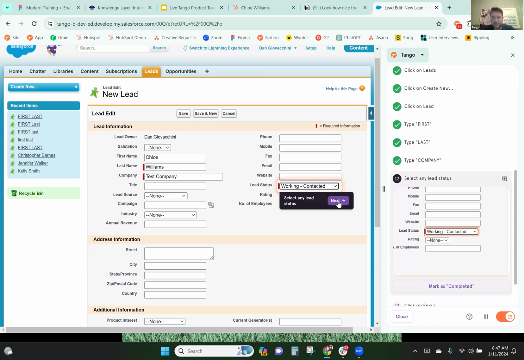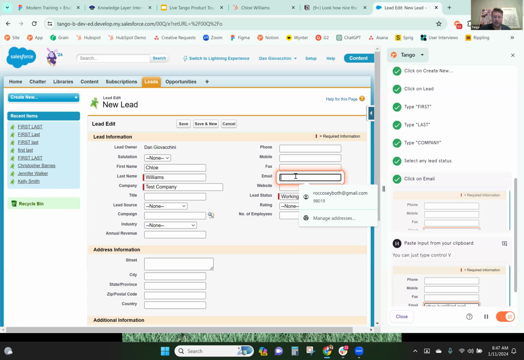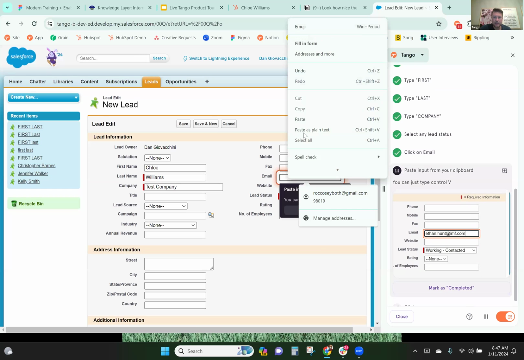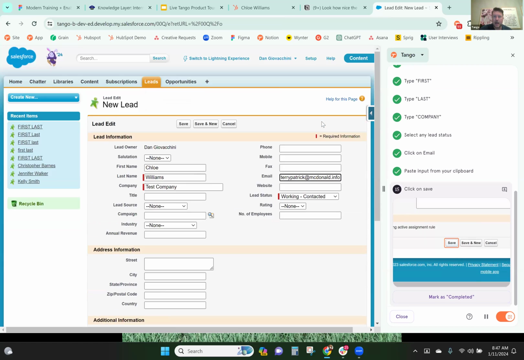Now check this out. Remember earlier we copied Chloe's email. So now we're going to paste it. So we just paste it. It knows we're done pasting. And boom. Now, if we hit save, we will have just completed this process. So in a second, I'm going to show you how easy and quick it was for the process expert, sales operations person, whoever it was, Salesforce administrator, to create this workflow.